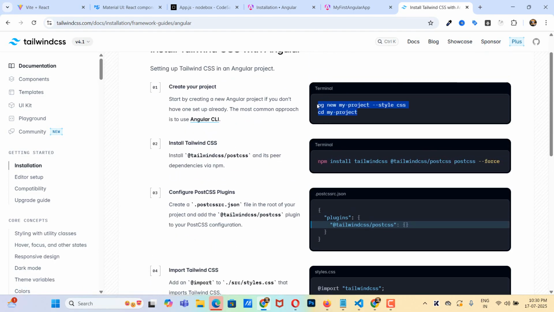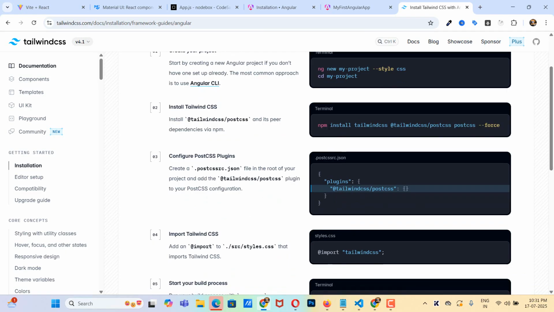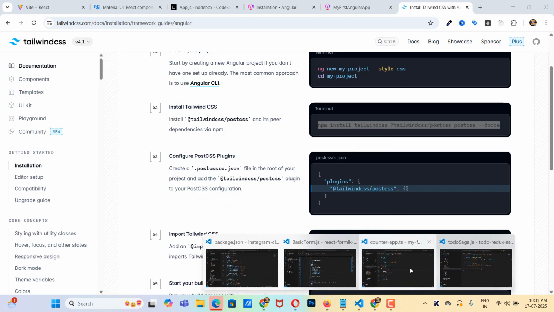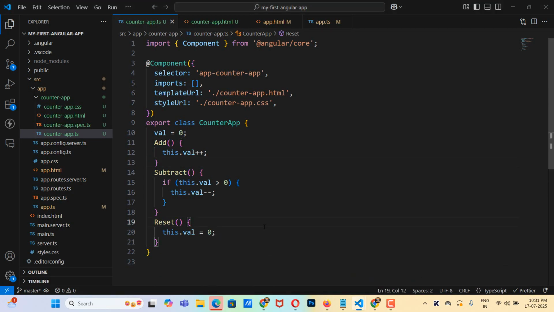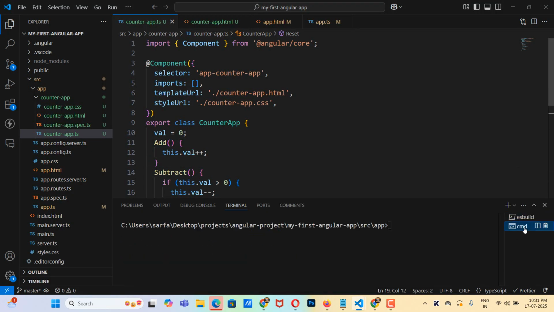And this is the first step, which is already done by us. So now we need to follow the steps from here. Okay, so let me just copy this. And let's go to our Visual Studio Code, and let's open the terminal, and let's open the CMD.